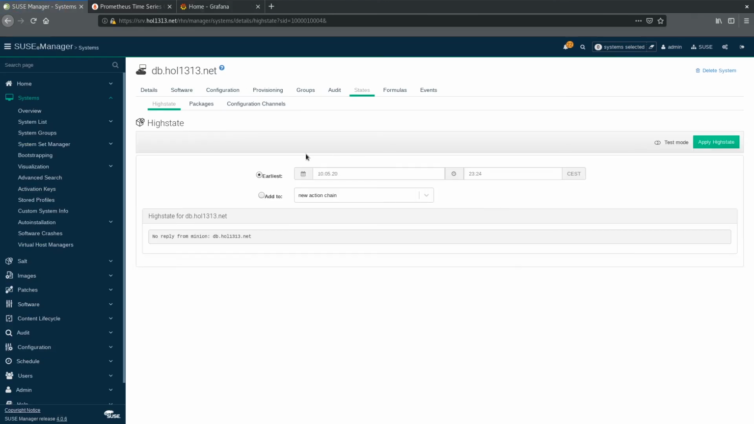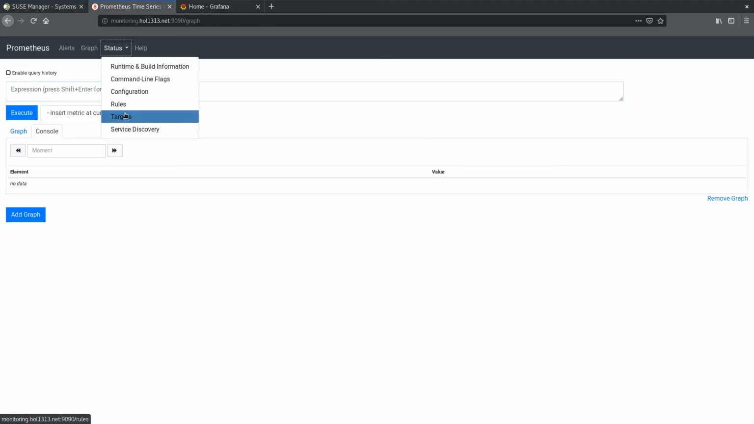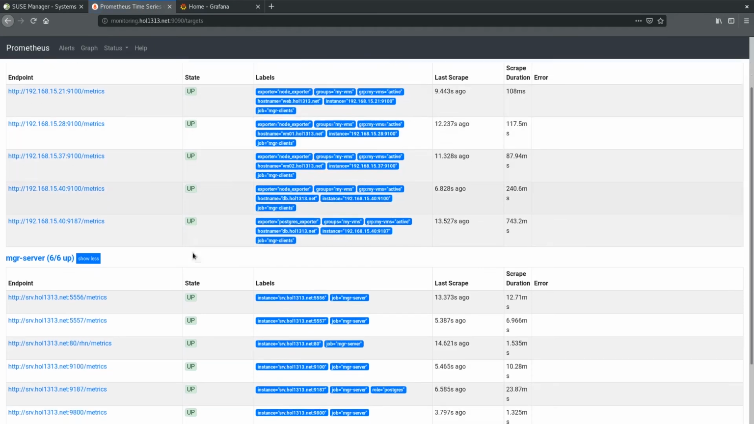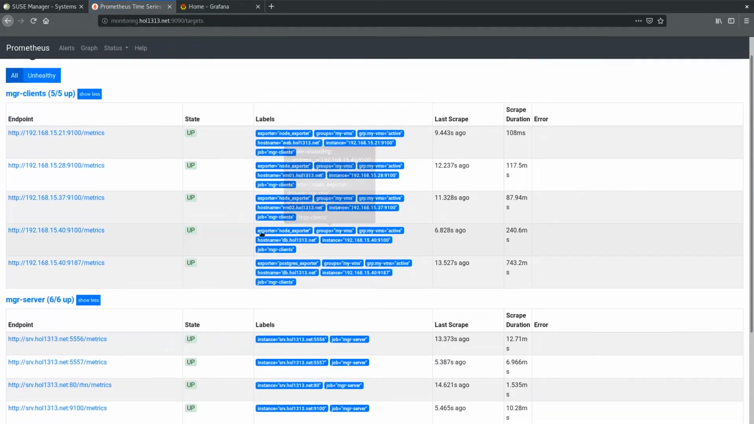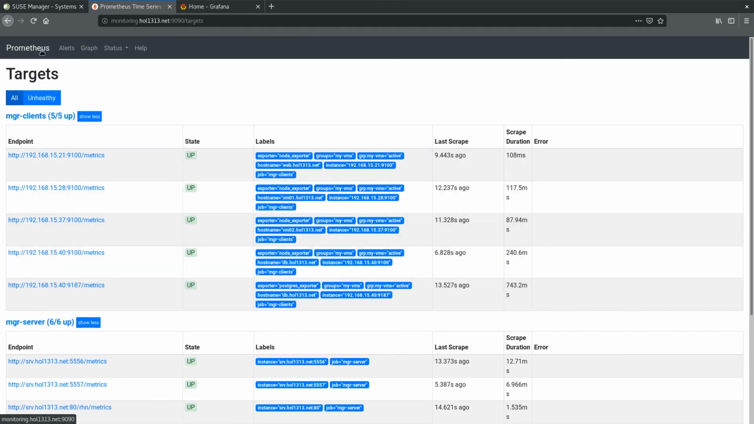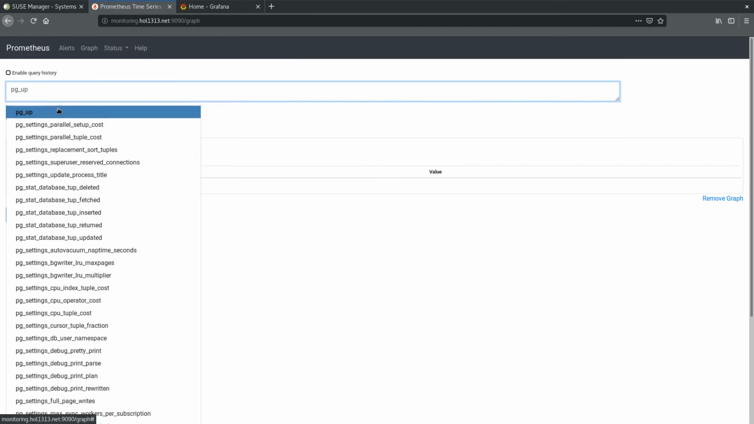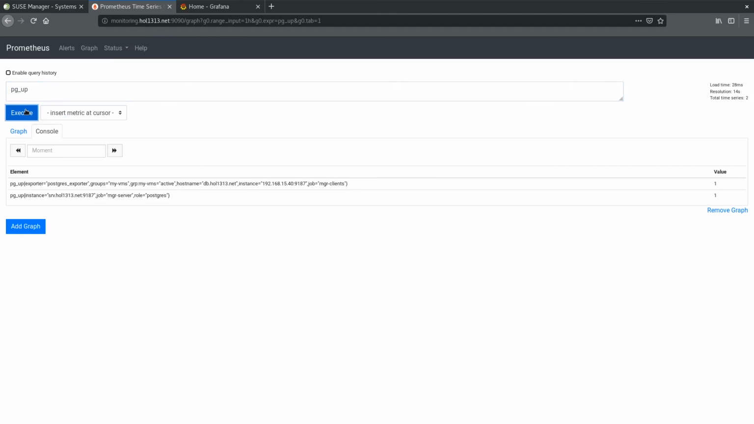So once the high state application completes, we can get back to Prometheus, look at the targets, and see that we have here a new target on our manager clients list, a new endpoint, which is the PostgreExporter running on our database VM. This information here just shows that the exporter is up. It's not providing any insights on the Postgre database itself. We can do a quick check here. There is now this metric.